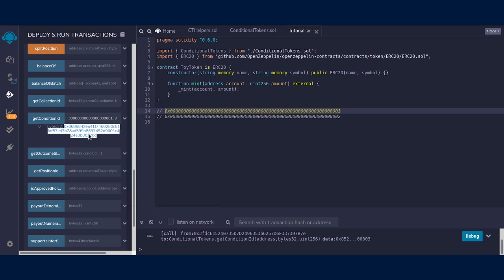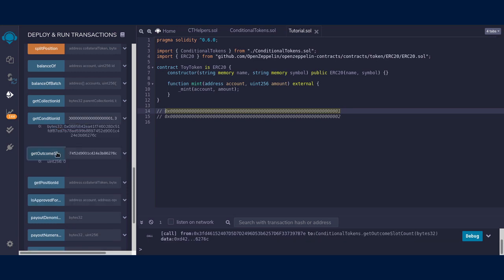If we enter this condition ID into the getOutcomeSlotCount accessor on this contract, we'll see that the contract reports back a value of 0. This is because this condition has not been prepared yet, so the conditional tokens contract is not aware of the existence of this condition.